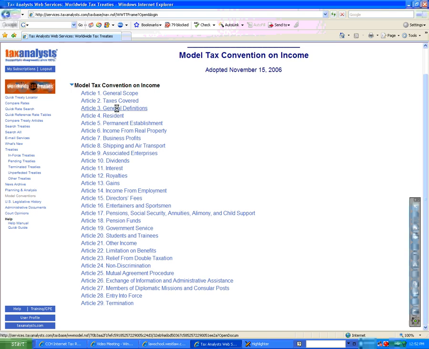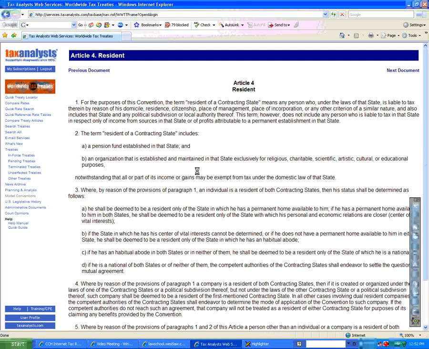Although, I might as well, since we're here. Now we'll deal with the savings directive another time. So here I am at my Article 4, United States, and now I can flip back and forth between CCH, the OECD model, and the U.S. model here under Tax Analysts.